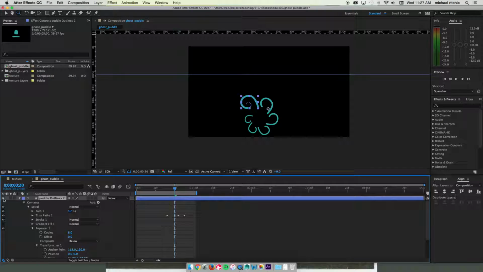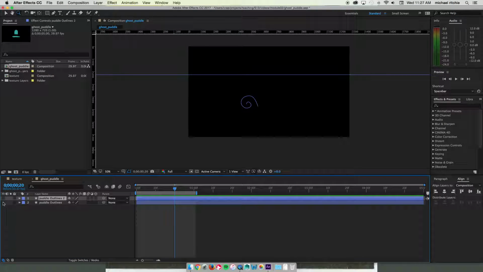Now that we've seen it, you can either hide or delete this layer and then turn the visibility back on for your ghost layer. I've got pretty much everything we need for this little shape animation. Now we just want to composite it together with our background, which is our Photoshop file.